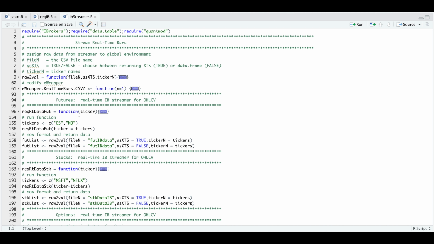You could also read in the file while it's streaming, but it will have to be done in a separate R script. But just to show you how this works, we have two helper functions. This first one will read in the file and return the data as an XTS object or as a data frame. So we have a flag here called asXTS that we can set either to true if you want XTS objects or false if you want to return a data frame. We have to also insert a file name for the CSV file.